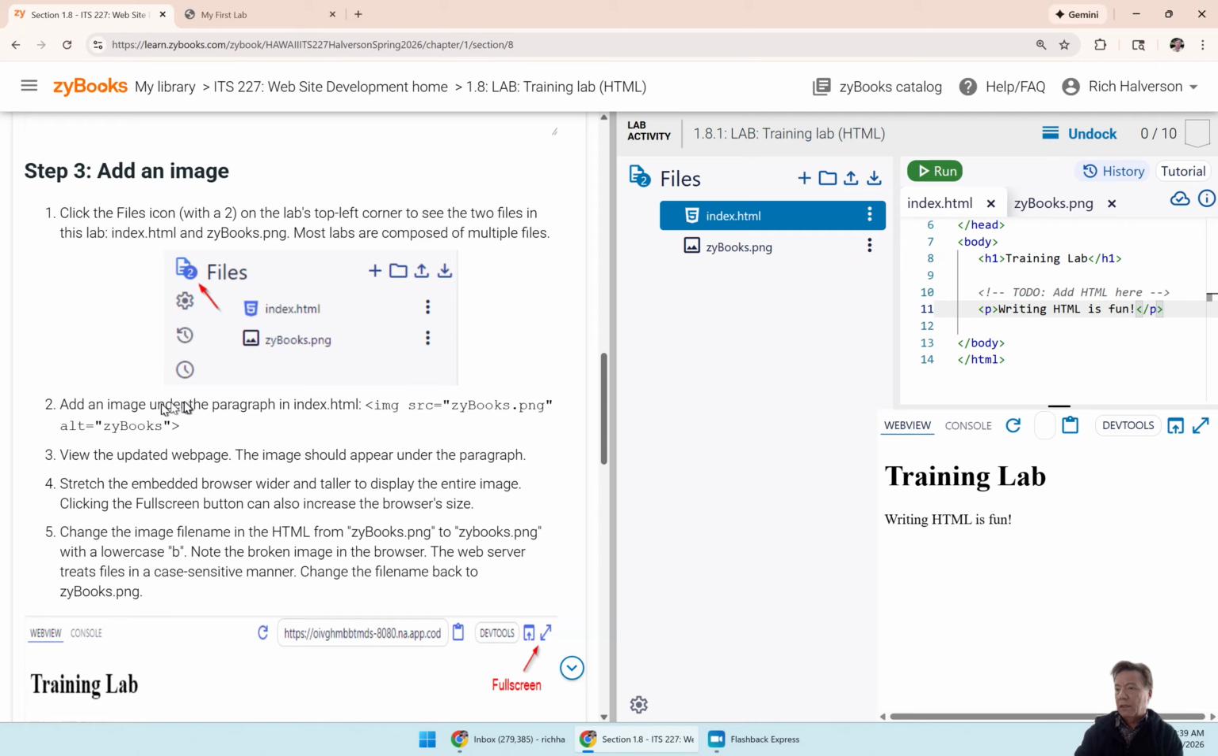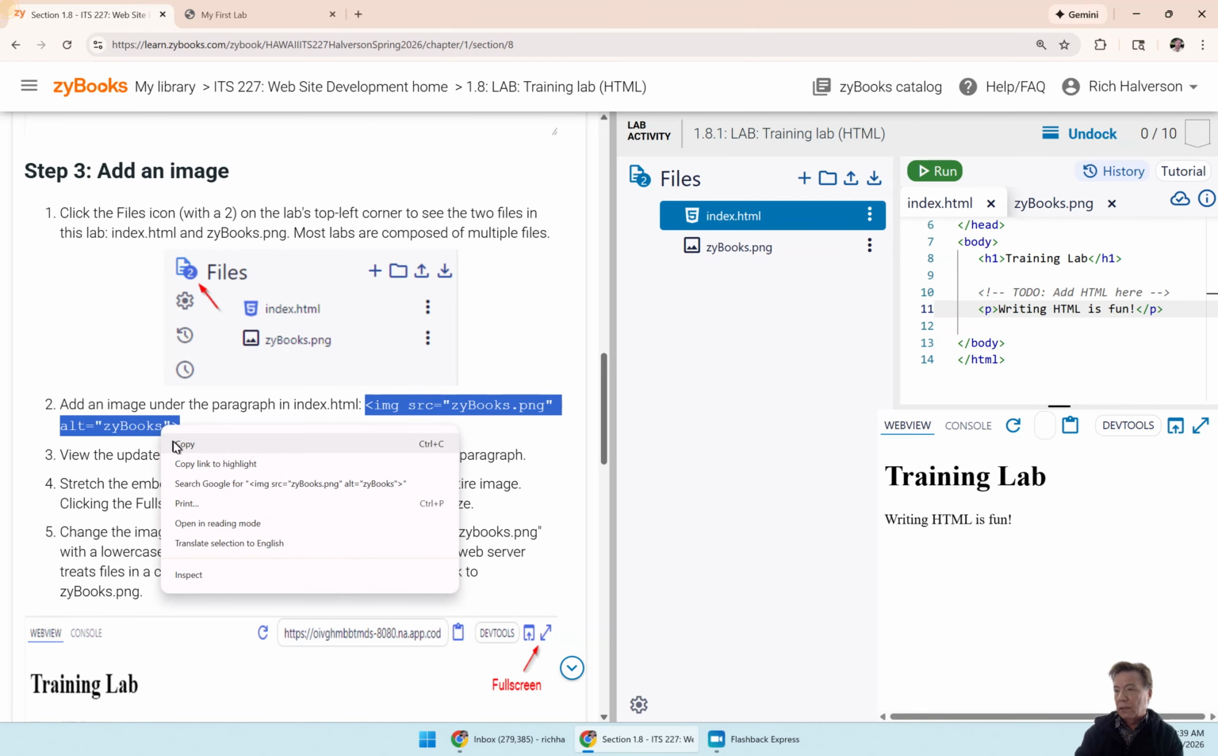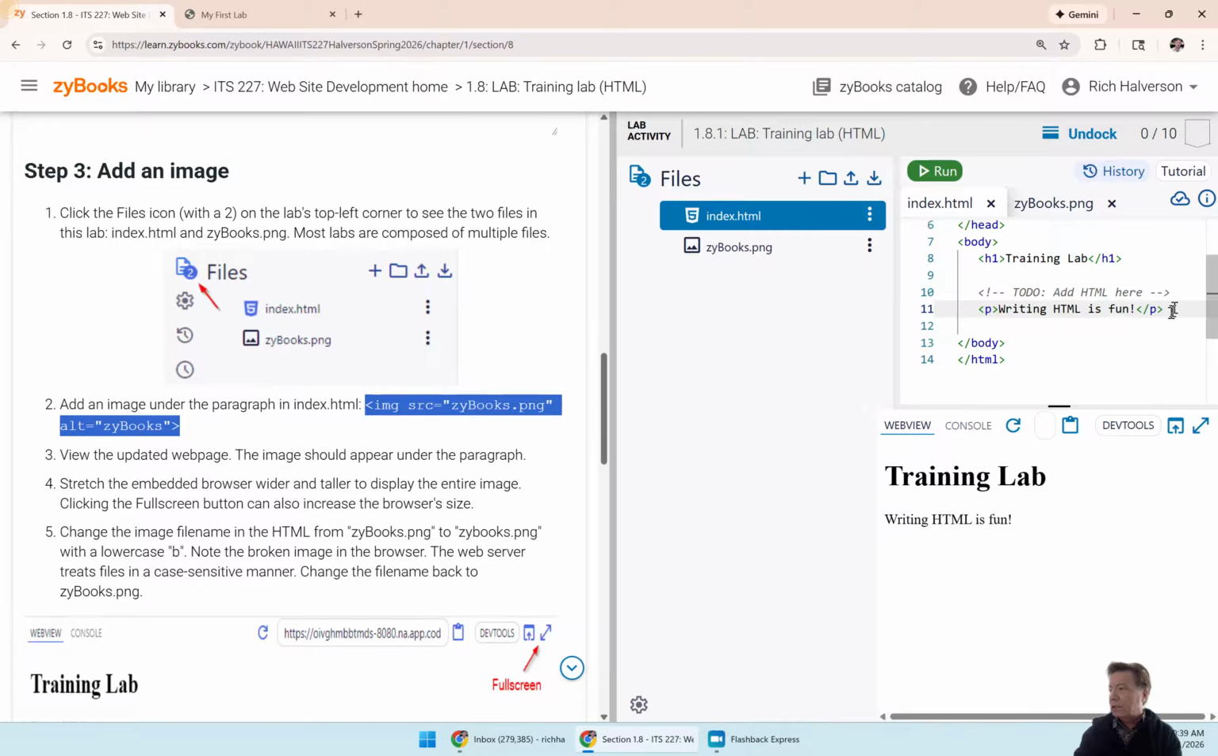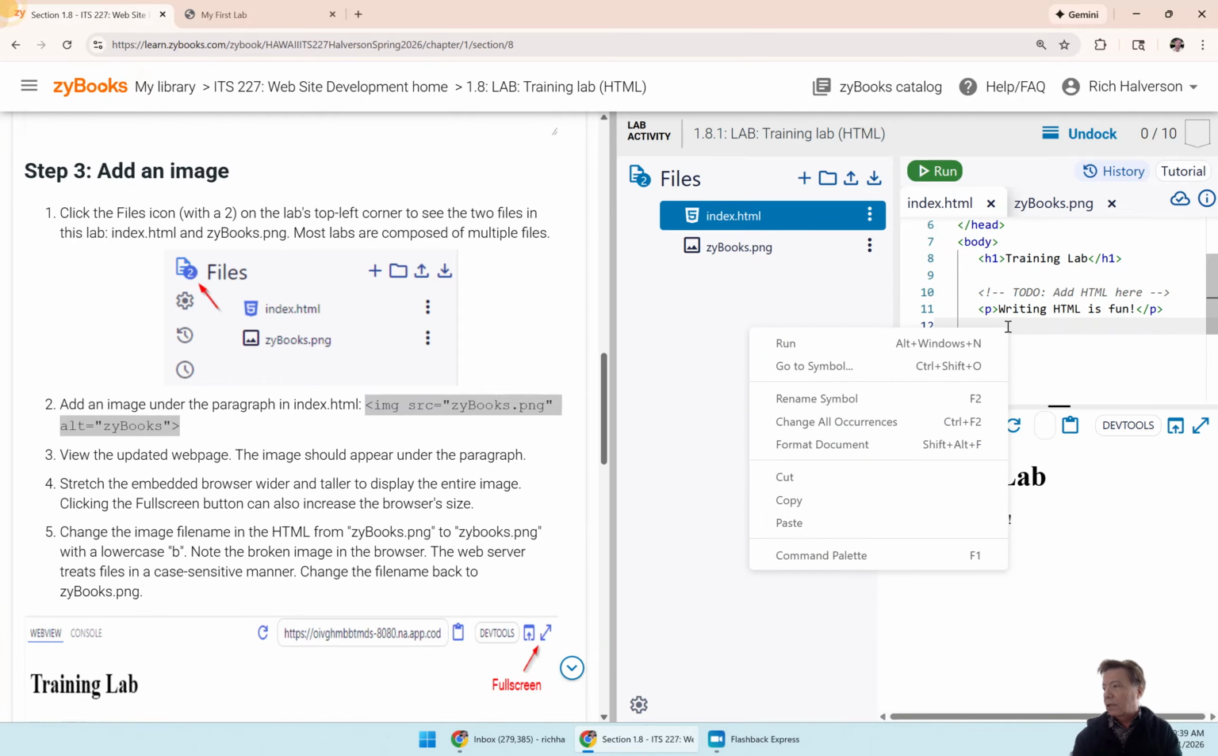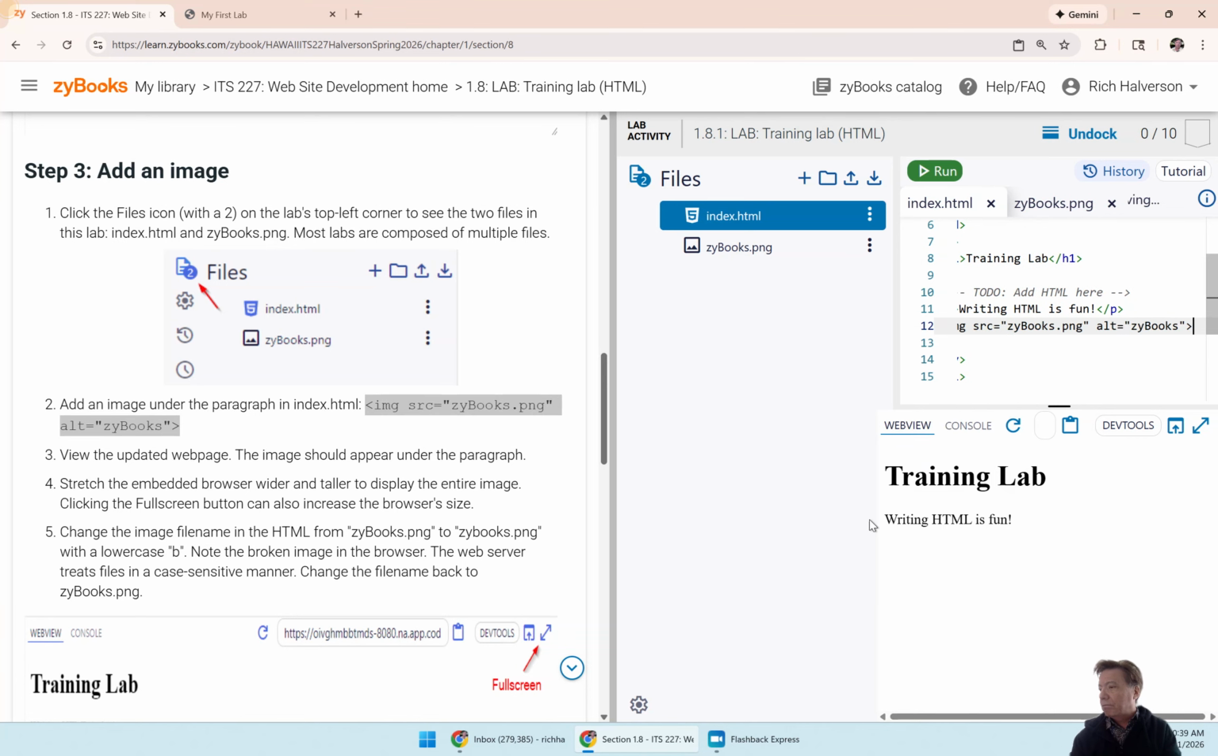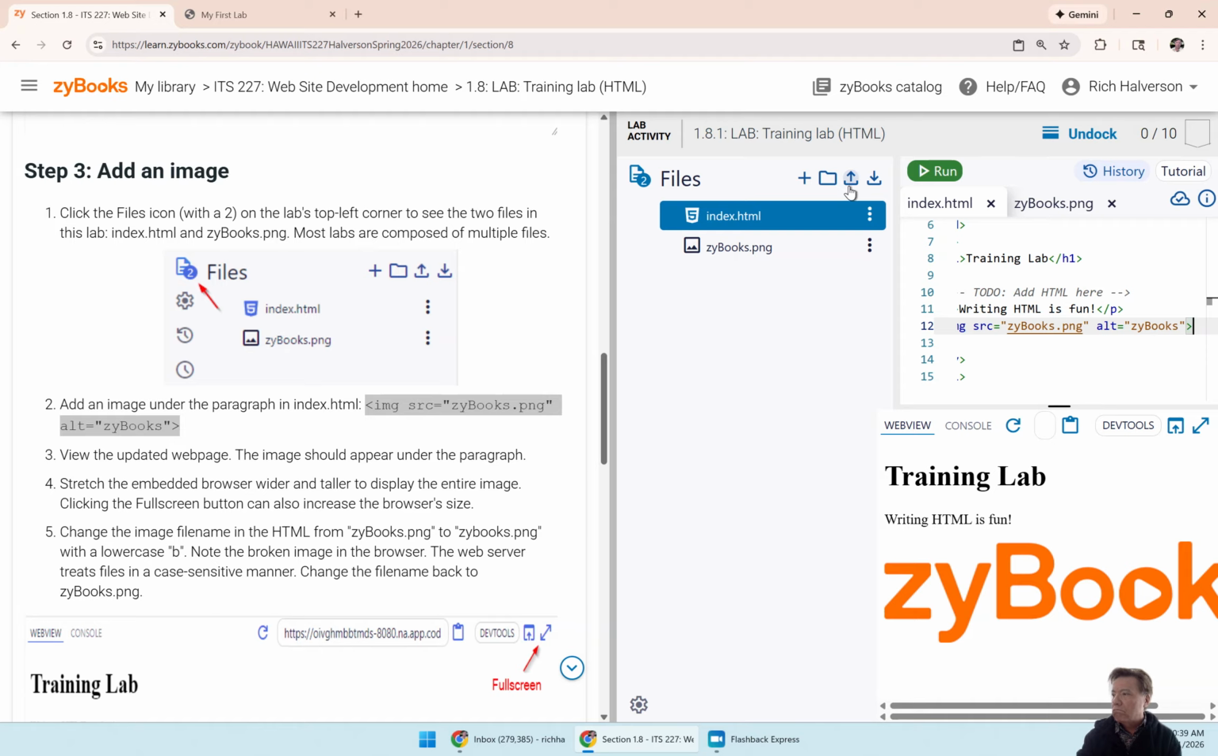Add an image under the paragraph in index.html, and this is what the image tag looks like. I'm just going to be lazy, and I'm going to copy it, and I'm going to paste it right here. Enter. Okay, so there it is. I'm going to close this by clicking here.